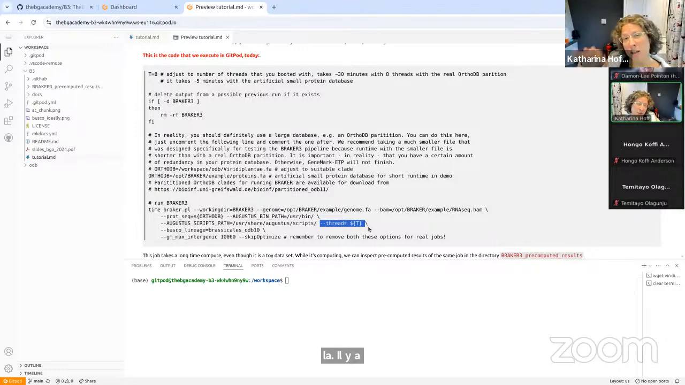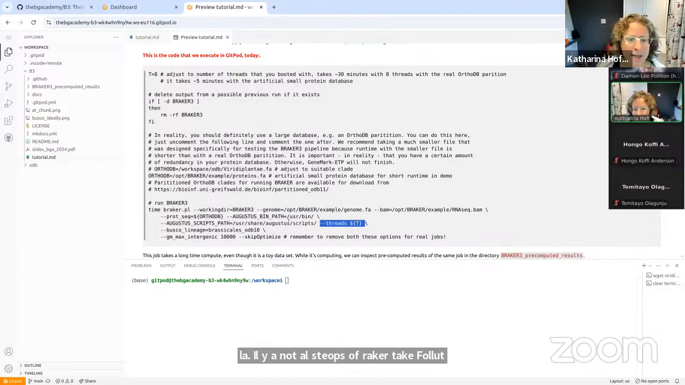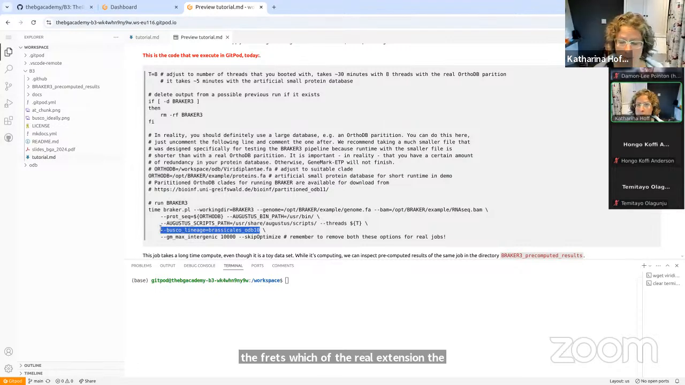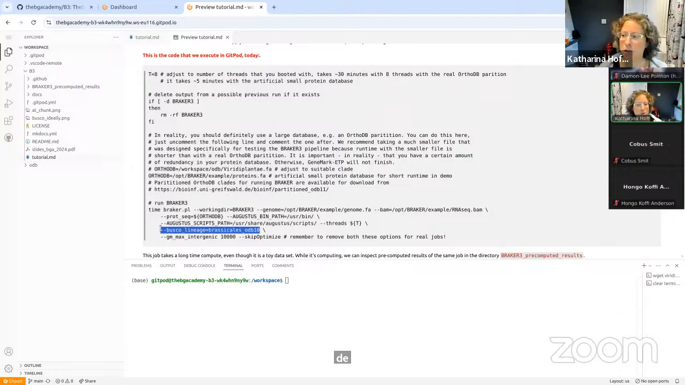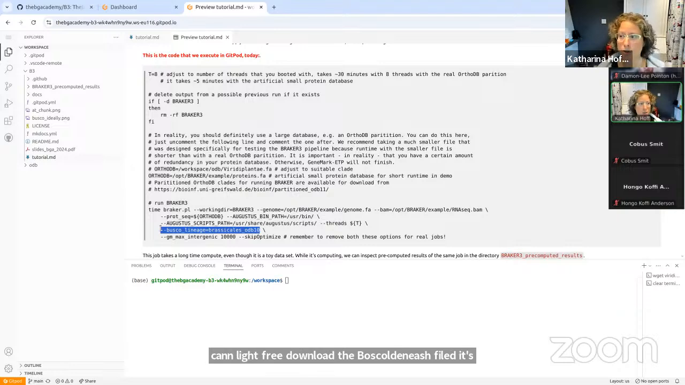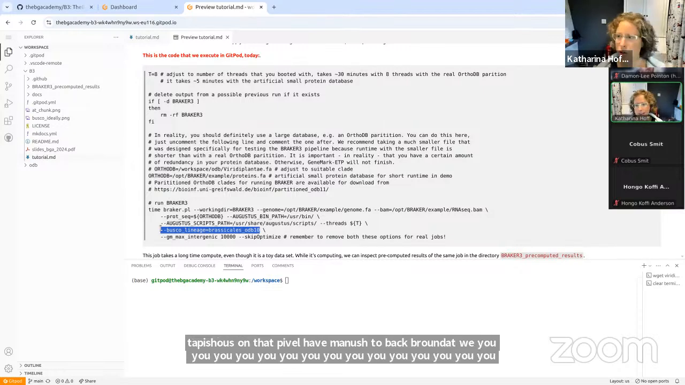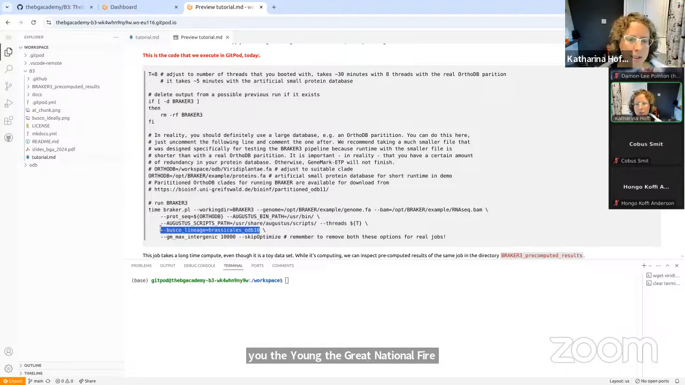Not all steps of Breaker take full advantage of the threads, which is kind of sad, but the really expensive ones, they do. And then optionally, you can provide the Busco lineage. I have heard reports from some people from countries where the Busco server is behind the national firewall. This is kind of a bummer. I think you can pre-download the Busco lineage files if that is the case for you. You find some GitHub issues on that. People have managed to work around it. We usually assume that you're not sitting behind the Great National Firewall, and then this should just work fine. It will automatically download the lineage file for you from the internet. So this usually requires an internet connection.